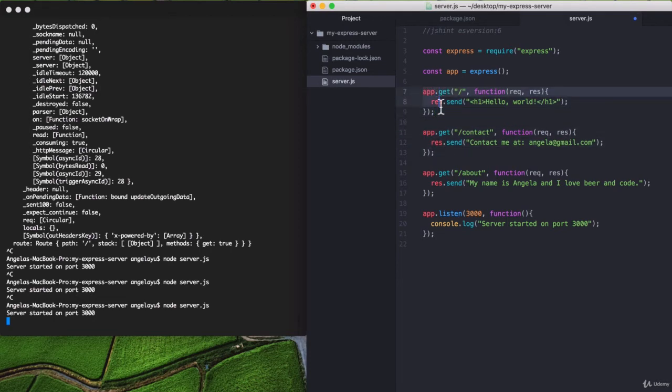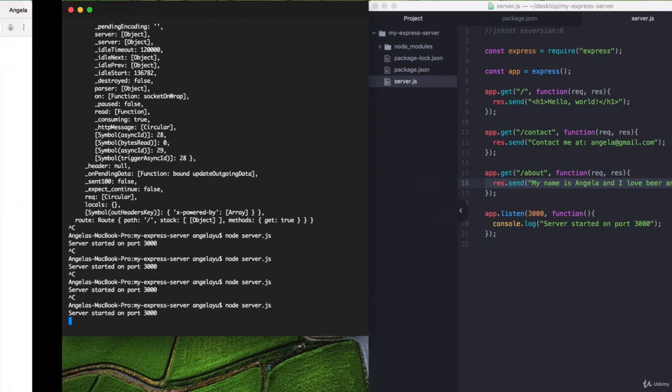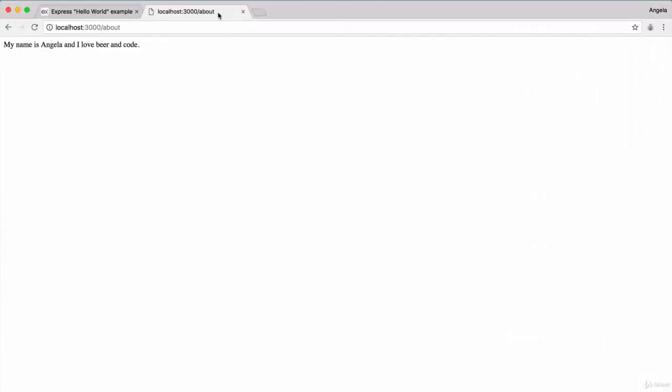So if the user goes to our home page, this happens. If the user goes to our contact page, this happens. And if the user goes to the about page, then this should happen. So let's hit save. Let's stop our server, start our server with the new code, and refresh. Now our about page has a response from our server. When we go to localhost 3000/about, we get back, my name is Angela and I love beer and code.